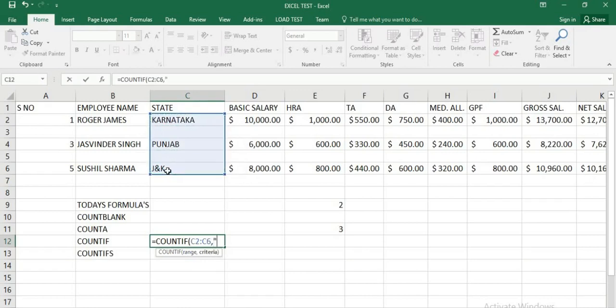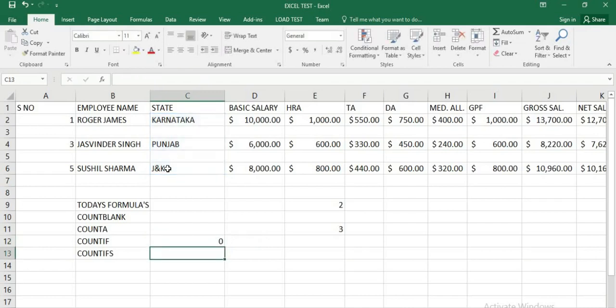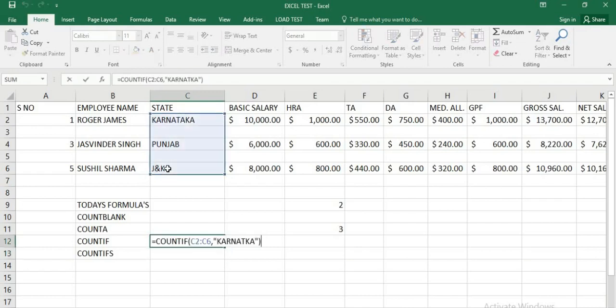Then we are going to use our conditions or criteria. I want to use Karnataka. So Karnataka, I close this. So I want to find out the total number of employees who belong to Karnataka state. So it shows 0. Why does it show 0? Because I wrote the wrong name here. I didn't type A here. So that's why I'm unable to get the right value.